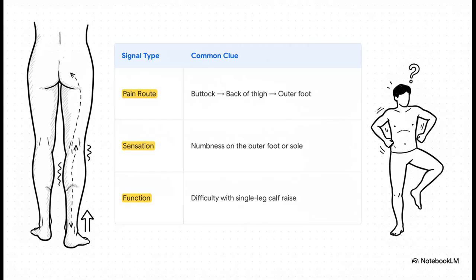And finally, S1. This is your classic pain in the butt pathway. It usually starts in the glute, runs down the back of the hamstring and calf, and ends up on the outer edge or even the bottom of your foot. And the critical function test here? It's your push-off power. Think about it: the power you use to go up on your tiptoes. If you struggle to do a single leg calf raise or feel weak when you push off to take a step, S1 is a likely suspect.